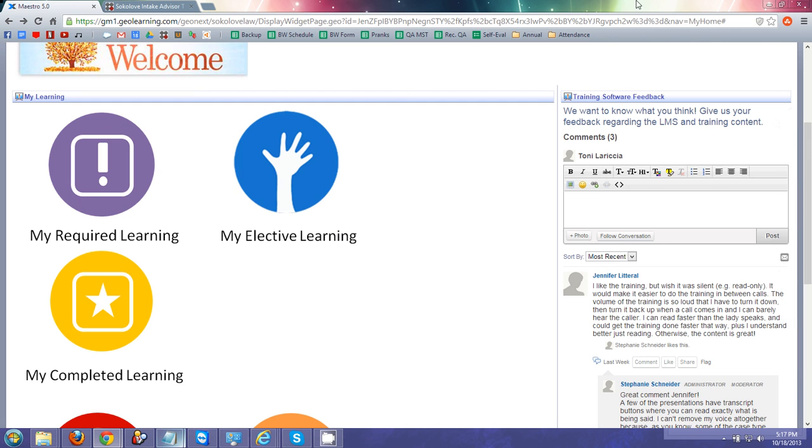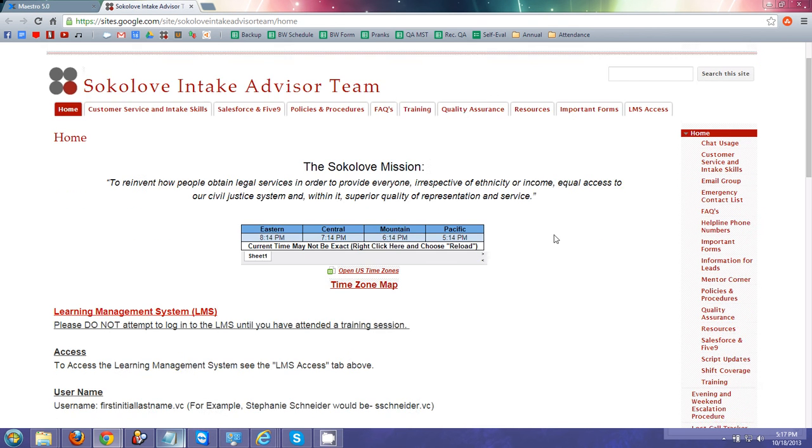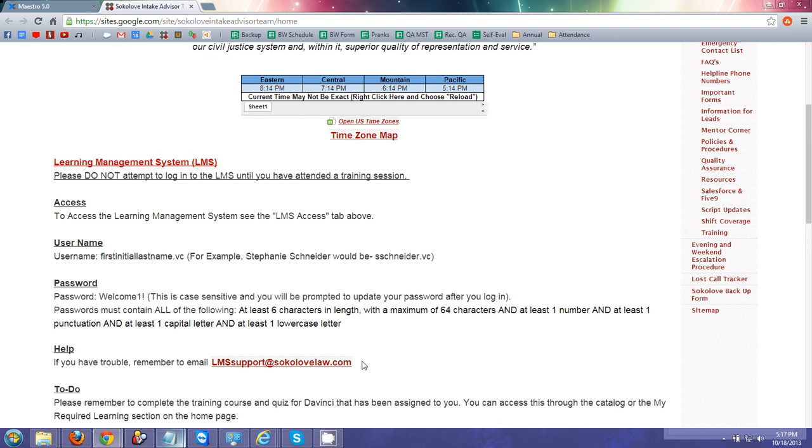One thing I do want to point out, though, is that this is not somewhere where you would want to post if you're having any technical issues with the LMS, such as a training module not opening or the audio not working. If you have any issues like that, there is an email address that you can contact. It is on the team page here, and that is lmssupport@sokolovlaw.com.